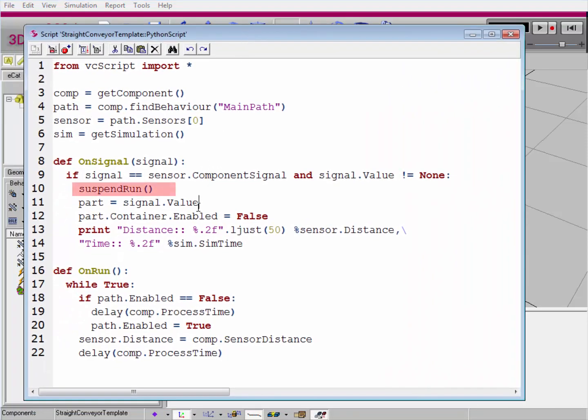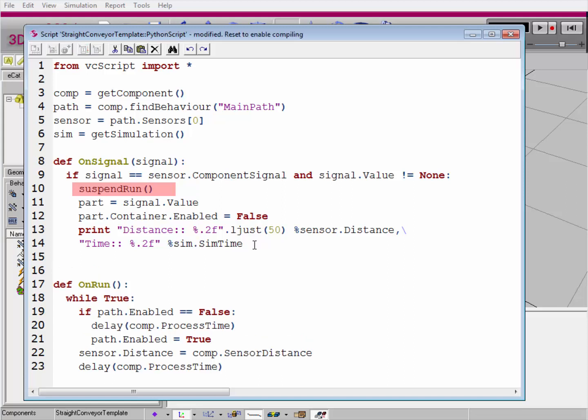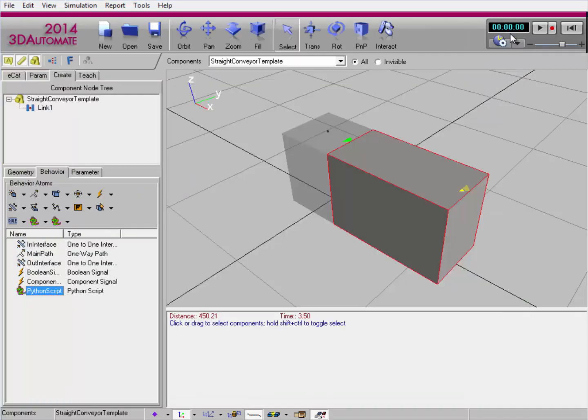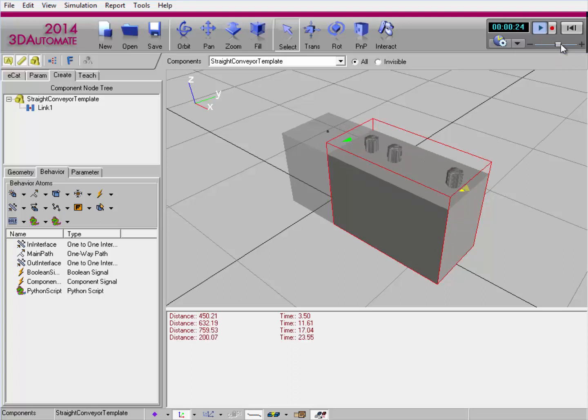So let's see. I know what I didn't do. And forgive me again. I suspended the run, but I never resumed it after I stopped it. So I have to resume the run. And what these two methods do is they actually start and stop the on-run event. So compile the code. And let's do it again. So there it stops. There another one stops. And it just keeps on going.